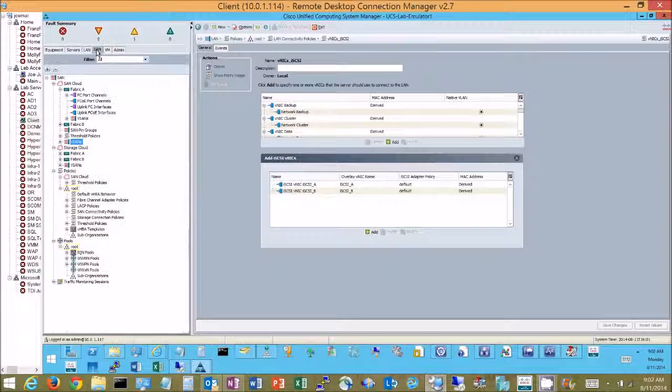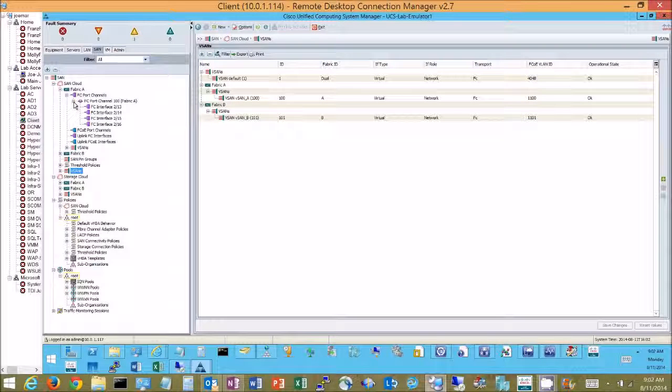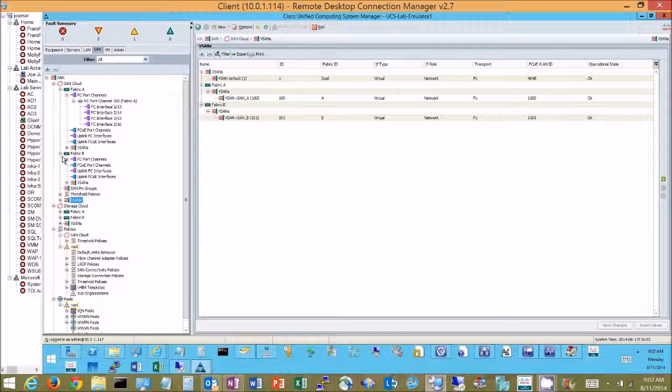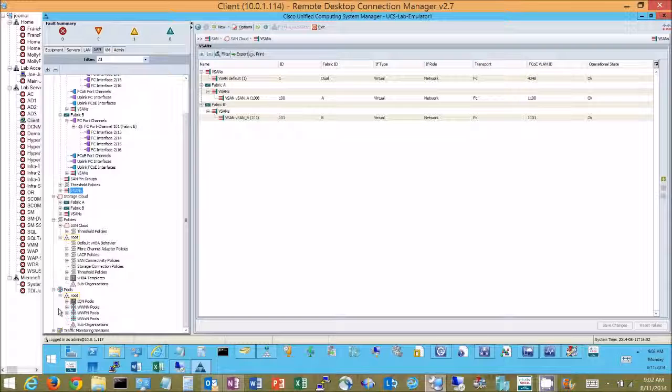Going over to the SAN tab, we see that the system has gone in and built my port channel for the A fabric. It has done hopefully the same thing here on my B fabric. Here we go. And then if we look at the vSANs, we have our vSAN 100, 101 with our FCoE VLANs 1100 and 1101. We get down and we look at our pools, and we have our WWPN pool in here for the Fabric A and Fabric B.